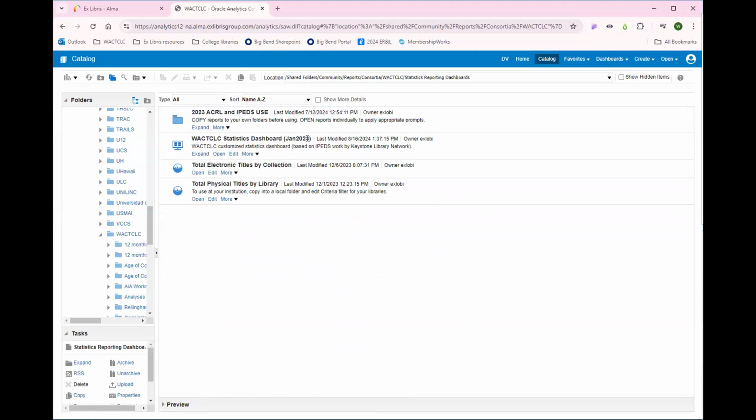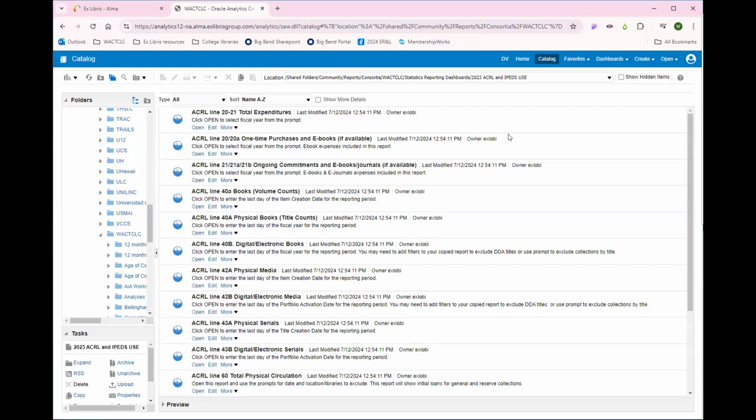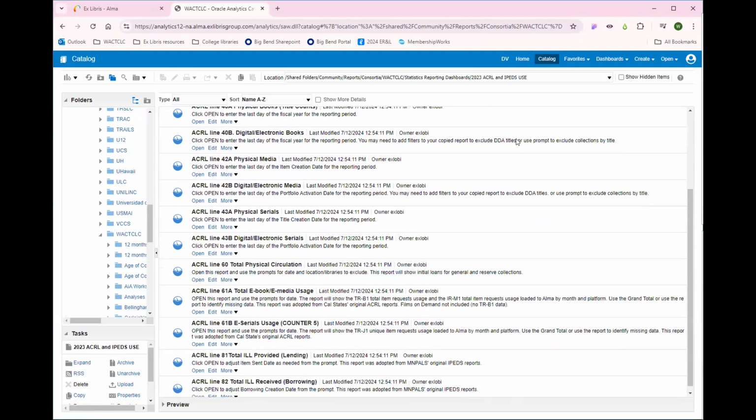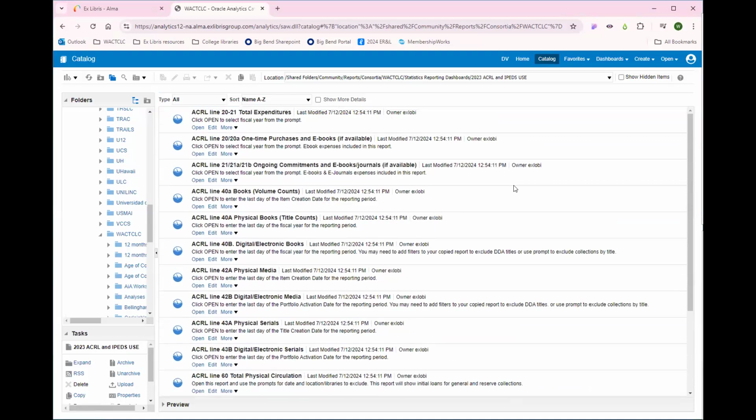This statistics dashboard is no longer particularly accurate. And this one, the folder that says 2023, is the one that I found from Orbis Cascade. They stopped using the dashboard because of the linking in it, which made it really hard to update. And we've got all of these in there individually.